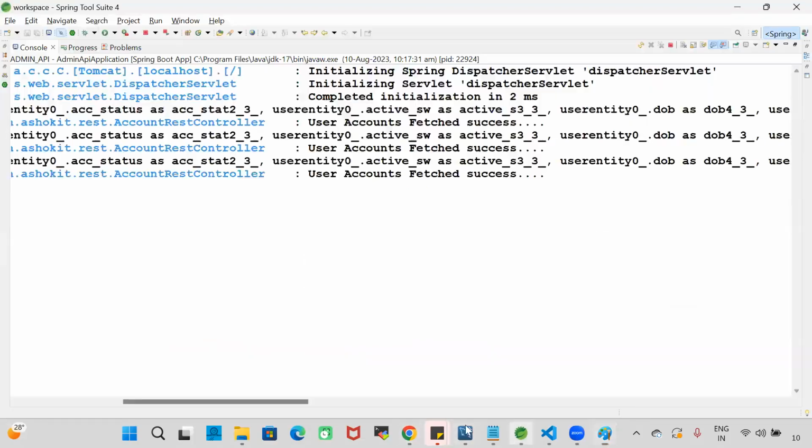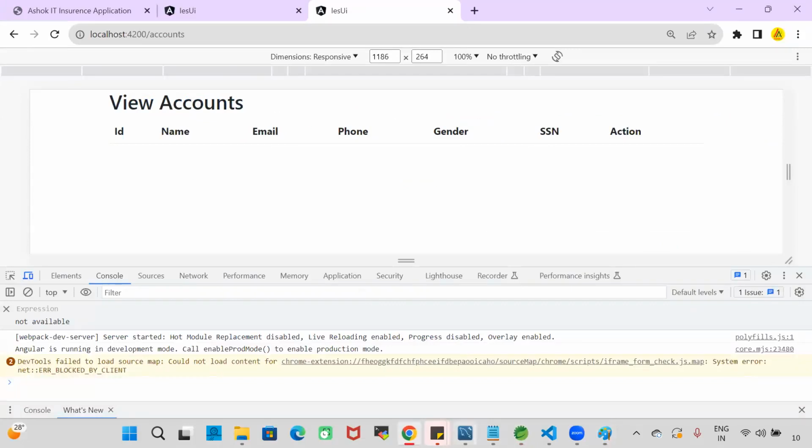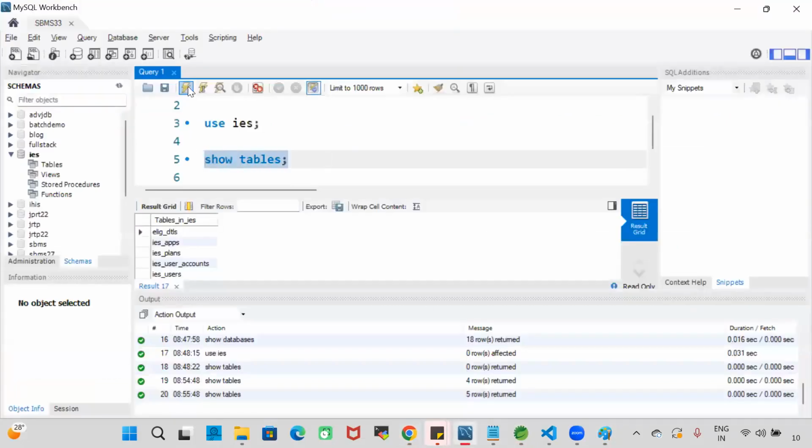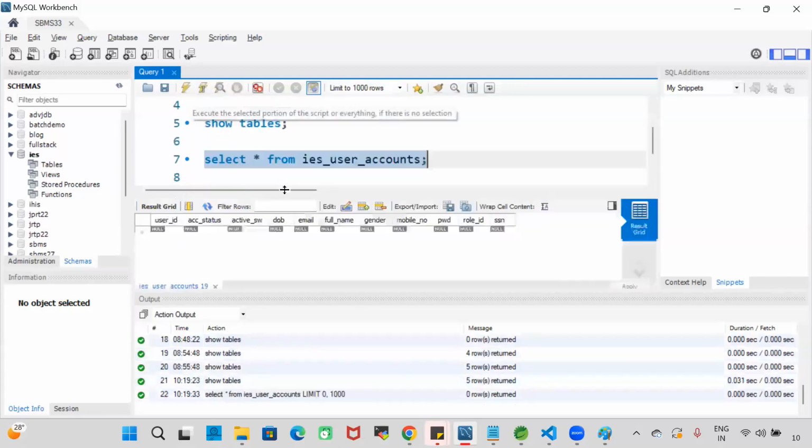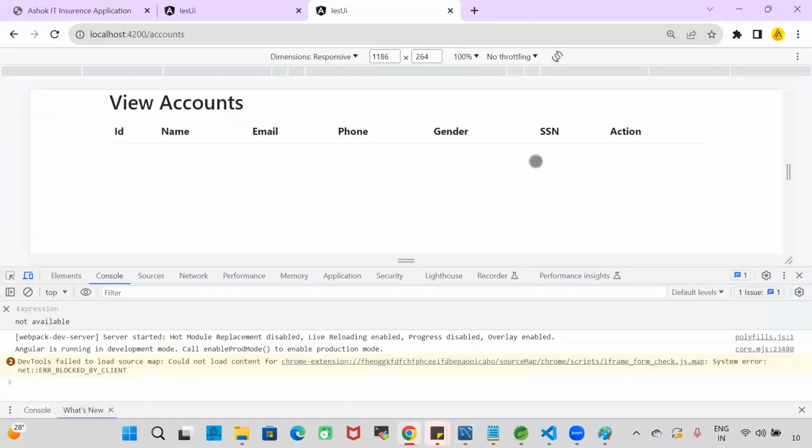But we are not getting any data. We know that because in our database, there are no records available. Show tables, the IES user accounts table is available. Select star from table name. In our table, there is no record available. So the table is empty. That's why we are not getting any records. But all the exceptions are resolved. In the console, there is no exception.